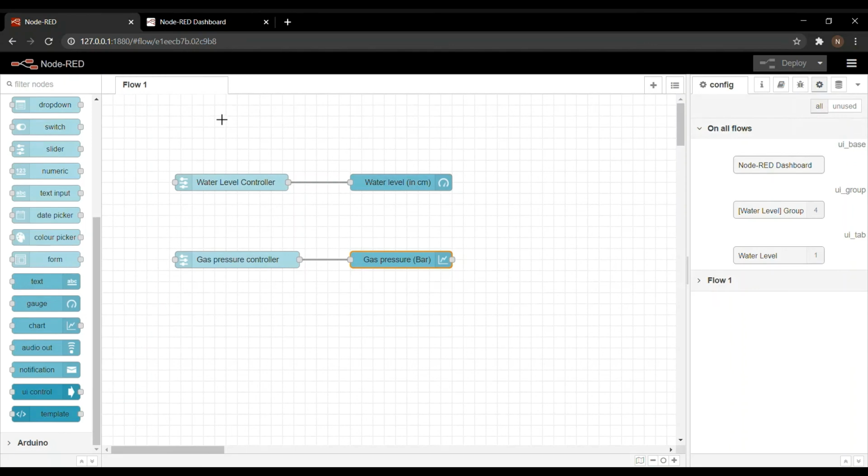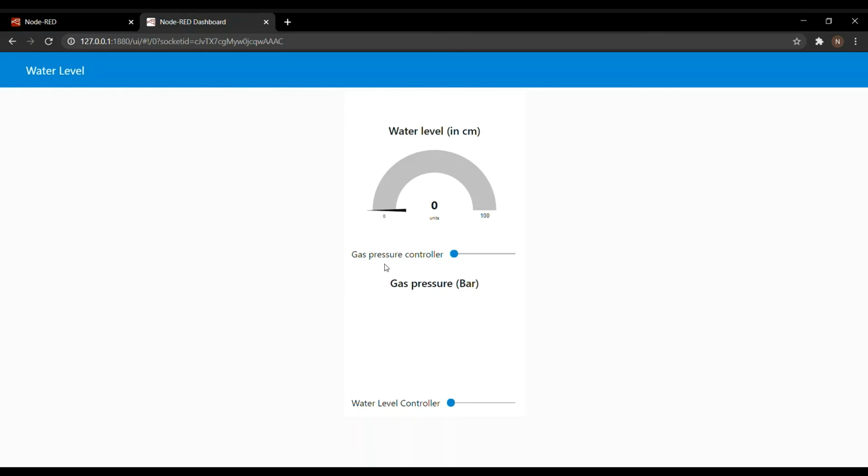So now let us see the Node-RED dashboard for it. So this is the water level. This is the water level controller. You can see the different colors and the graphics. This is the gas pressure controller. In actual practice, these inputs could have come from actual sensors, but just for the sake of seeing the UI, we can do this as well.